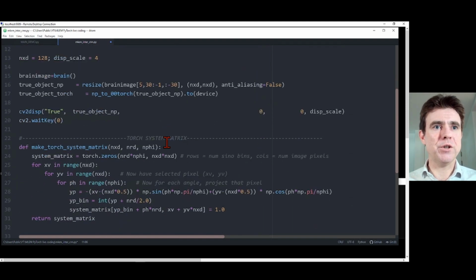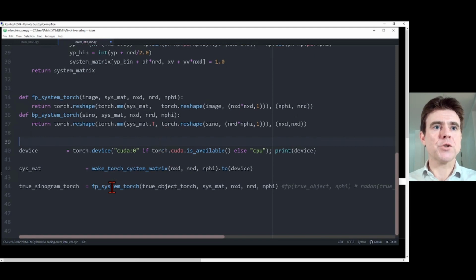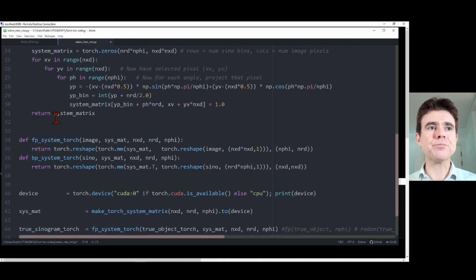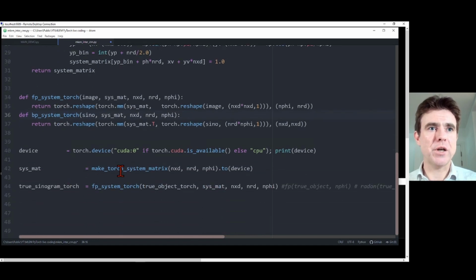Okay, so hopefully we can begin to see some of the benefits of all of this effort so far. So remember what we've done back here. We had defined a true object, that's the CT slice that we saw earlier. I've then converted it to a torch tensor. I've then created a system matrix A, and then I've got forward and back projection functions. So having made the system matrix, we're now going to use that system matrix to forward project that true object. Okay, so that's going to give us a true sinogram as a torch tensor.